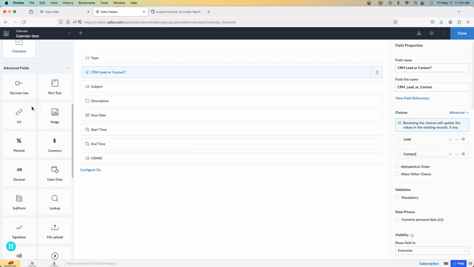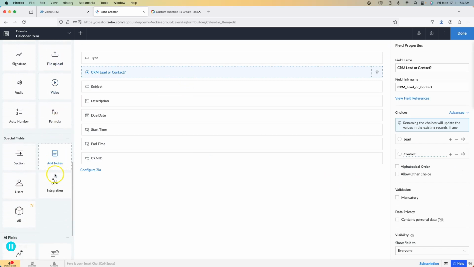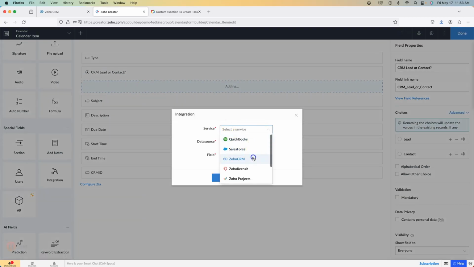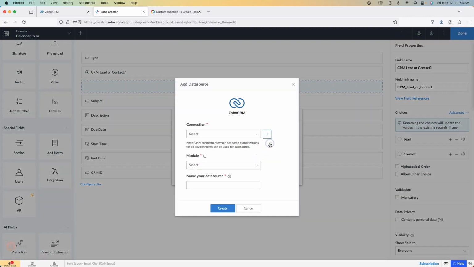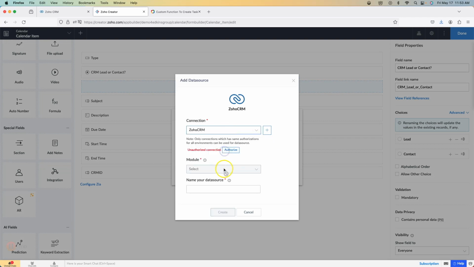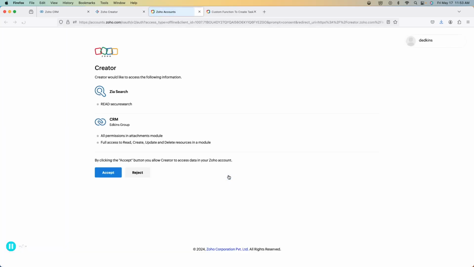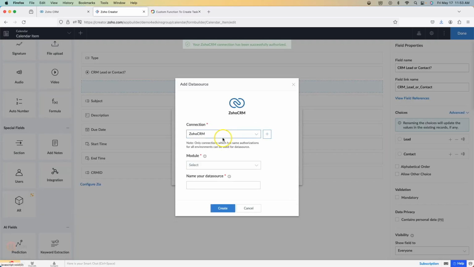Now we're going to add the fields, the integration fields for a lead. So service is going to be CRM. Let's add a data source real quick. Zoho CRM, let's authorize it. Okay. Module, we're going to go leads, right? Leads, and we'll call it Z leads.